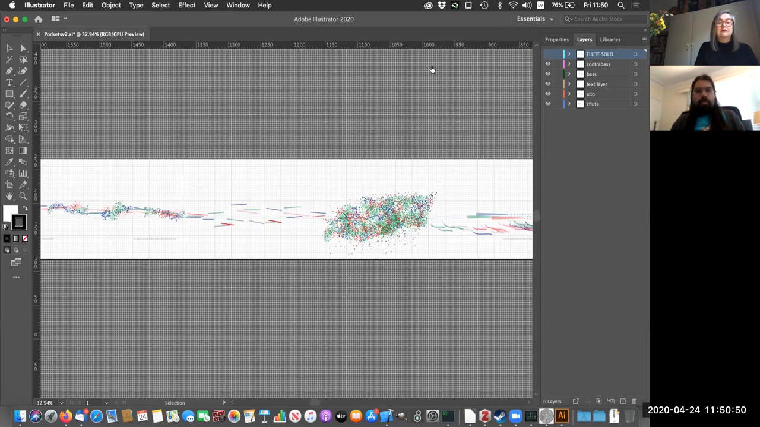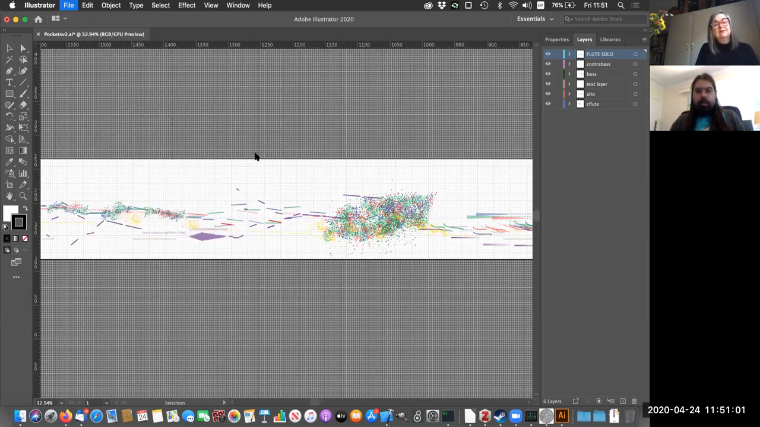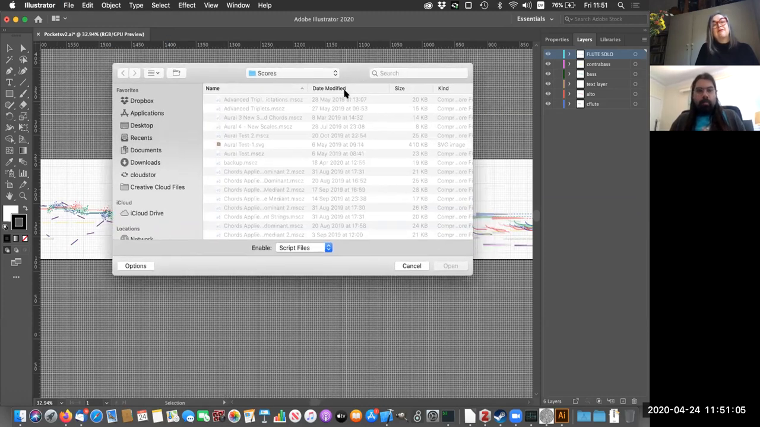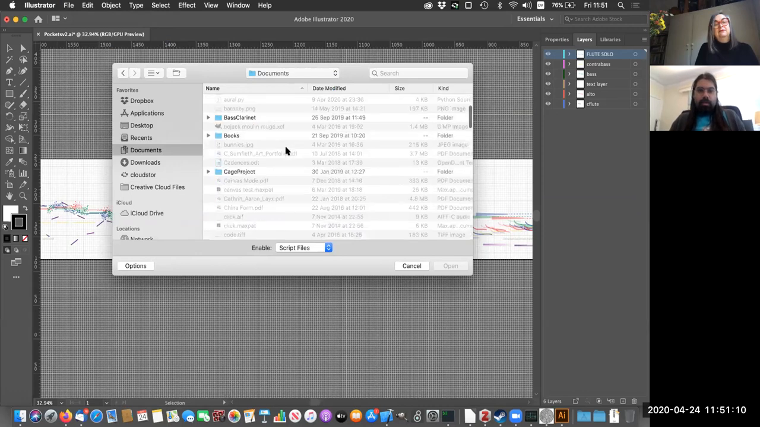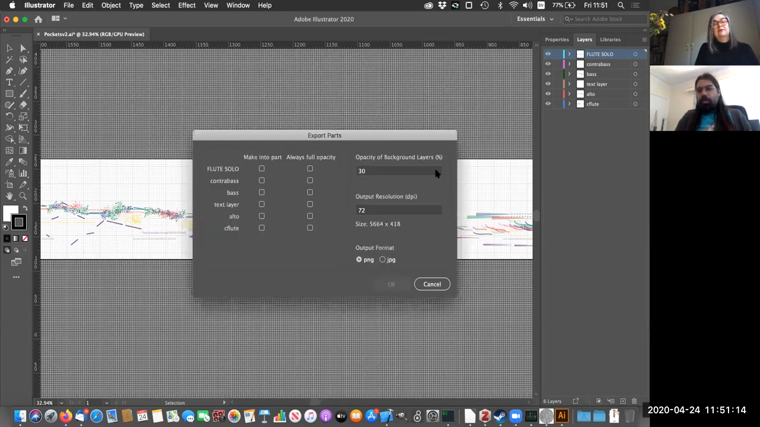Rather than do it manually, there's a few options. I'm just going to go to File, Scripts. There's a script that I'll make available on the Decibel website. It's currently on my website, so I can link to that anyway. If I just find Documents and Export Parts, this script will automate the process of doing that. So I can choose which of these I want to make into an individual part.